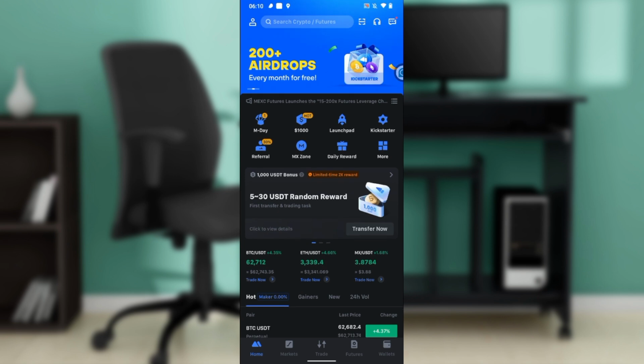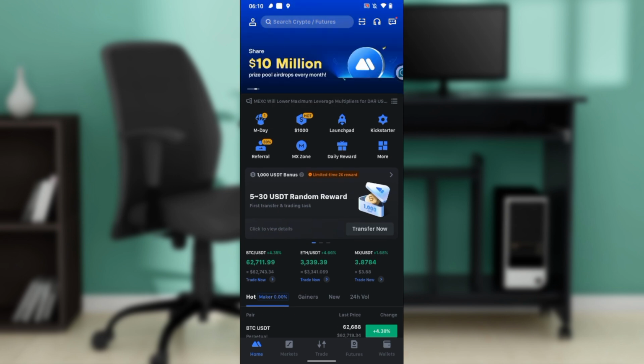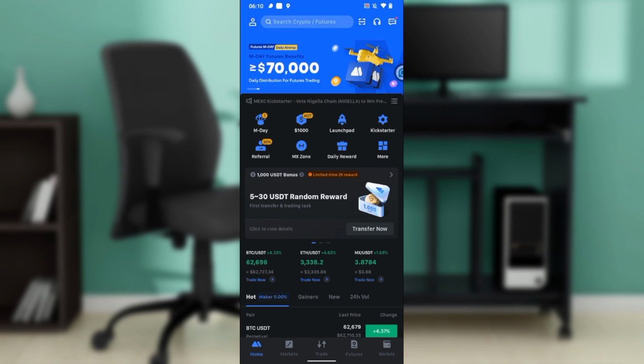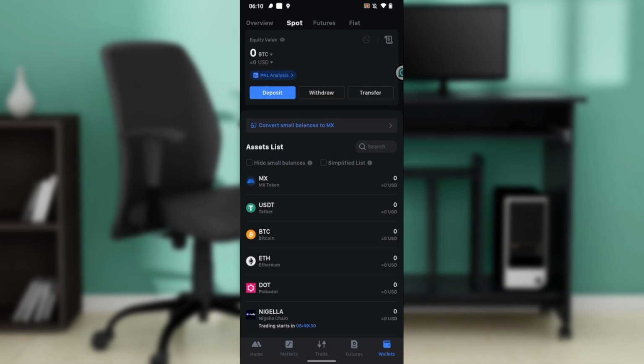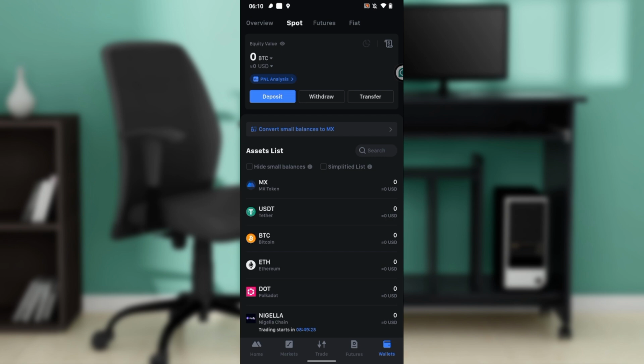Now from this homepage, head over to the bottom corner of your screen where you have a couple of icons representing diverse features. And they include home, markets, trade, futures, and wallets. Go ahead and click on wallets, and that takes you over here. First off, you need to set it to spot. Check the top corner of your screen where you have spot, futures, and fiat. Set it to spot.